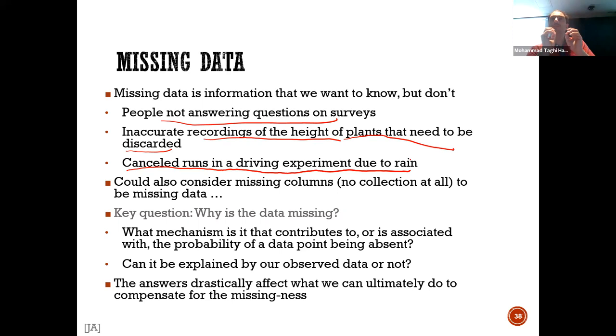So the key question is, why is the data missing? That we need to understand. If we can answer that, somehow we can try to mitigate the situation and find some resolution for those mistakes.